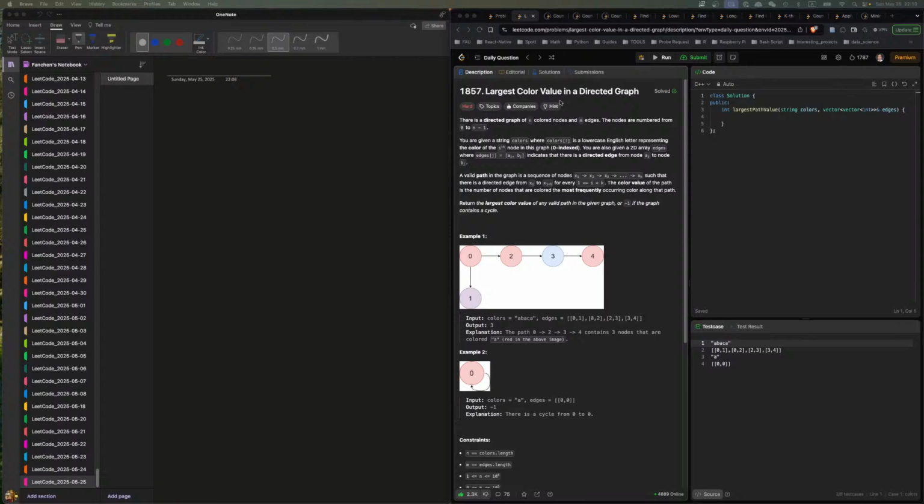Okay, so in this case, we have these colors. If we go with a path, a valid path is a sequence of nodes such that there is a directed edge. The color value of the path is the number of nodes that are colored the most frequently. So if we go this path, we have 3, right? But we return the largest of any valid path, or -1 if the graph contains a cycle. So there's a -1.